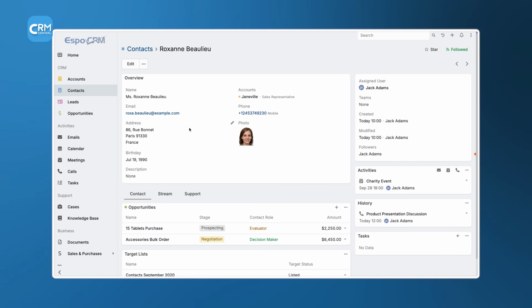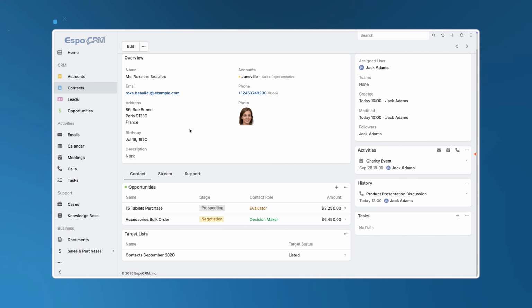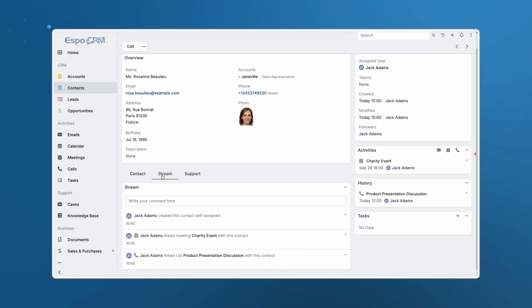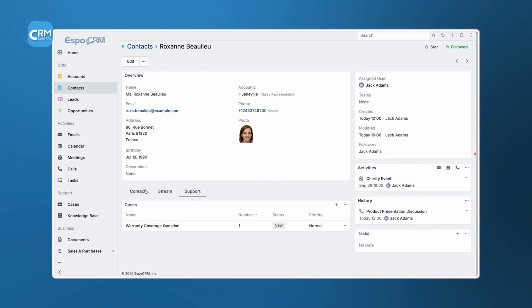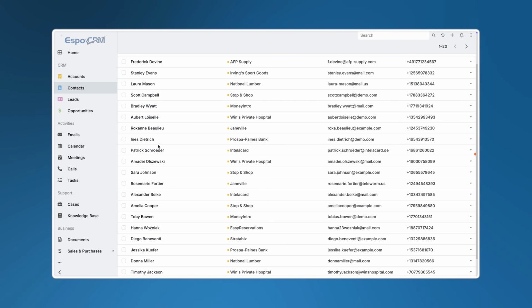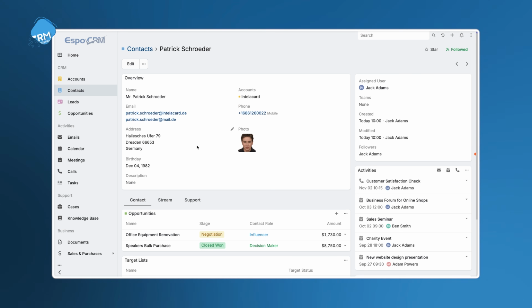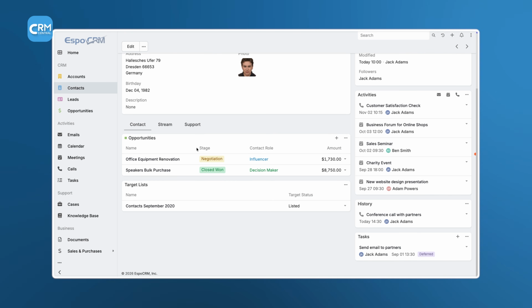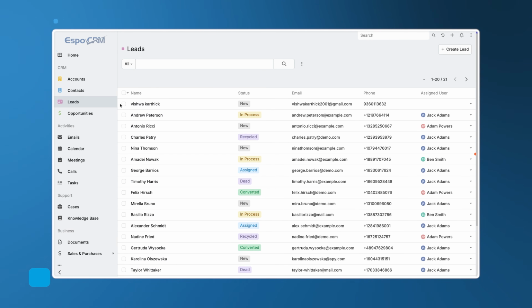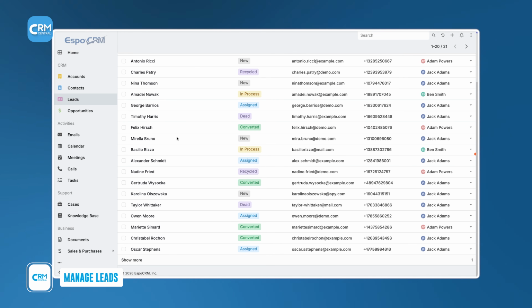For contacts, we do pretty much the same thing. To create a contact, add the person's name, email, phone, address, job title, and other details, then link them to an account if they work for a company we already have in the CRM. We also found the activity and stream panels useful here, because we can see related updates and interactions right from the record. Once we had our accounts and contacts set up, we moved on to leads.